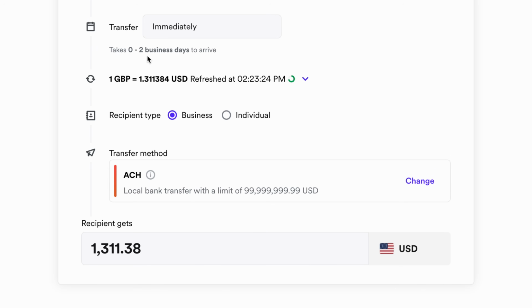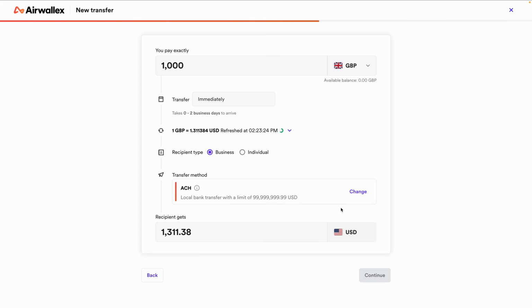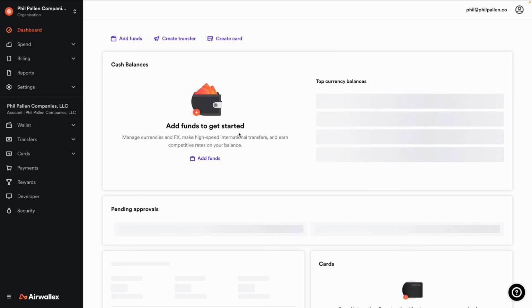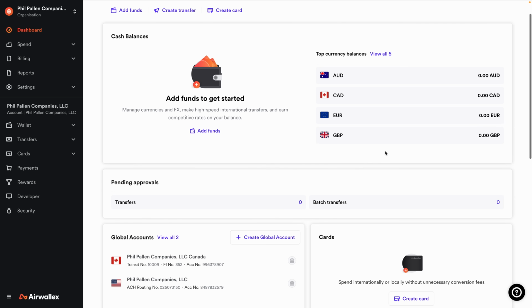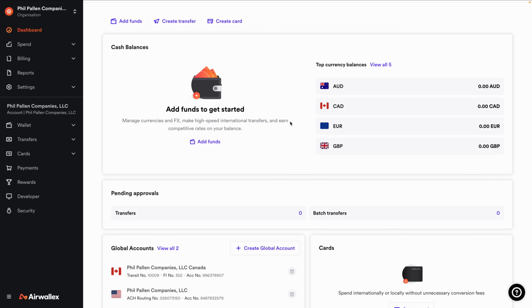For this example, I'm going to transfer via ACH, which is Airwallex's local payment method for the US. It takes 0 to 2 business days to arrive, and there are no SWIFT fees involved. That's the key advantage of Airwallex's local payment rails: faster transfers, fewer intermediaries, and no hidden costs. You can send money to over 200 countries and access interbank FX rates on more than 60 currencies.